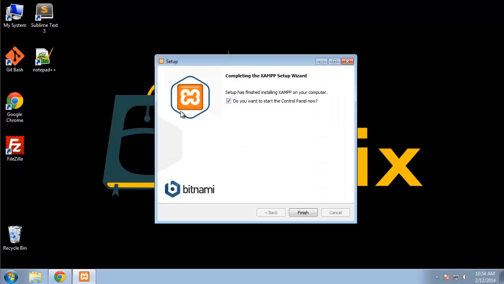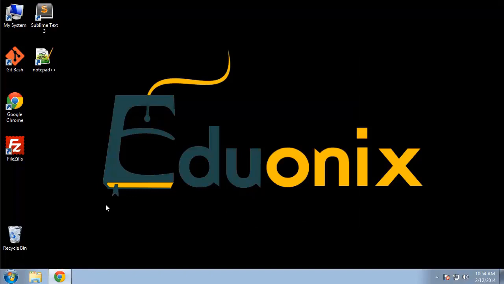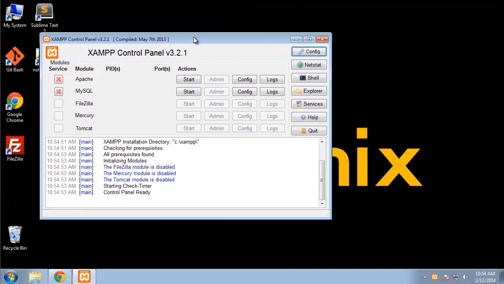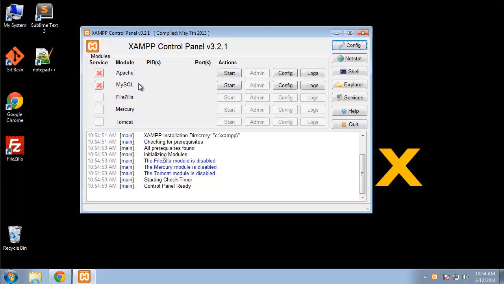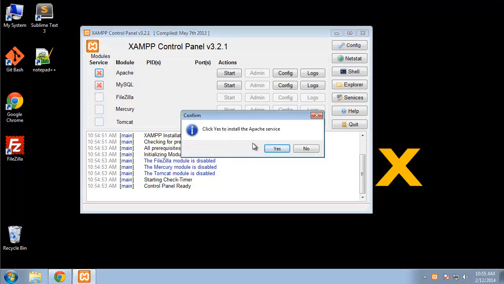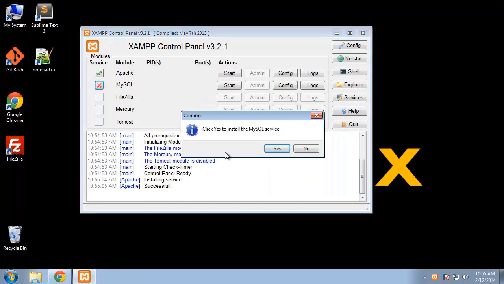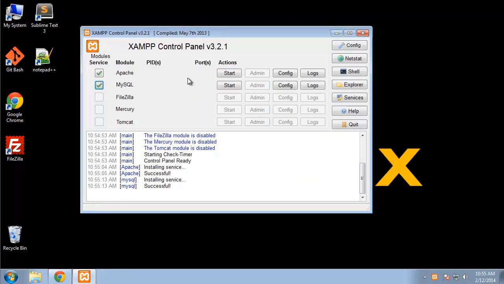Alright, so installation's finished. It's asking us if we want to start the control panel, so we'll leave that checked. Now this is going to run every time you start up your machine if you install it as a service, and we can do that where these red X's are. We just click on that and we can choose to start them as a service. Your firewall will prompt you, just say allow access. Same with MySQL.